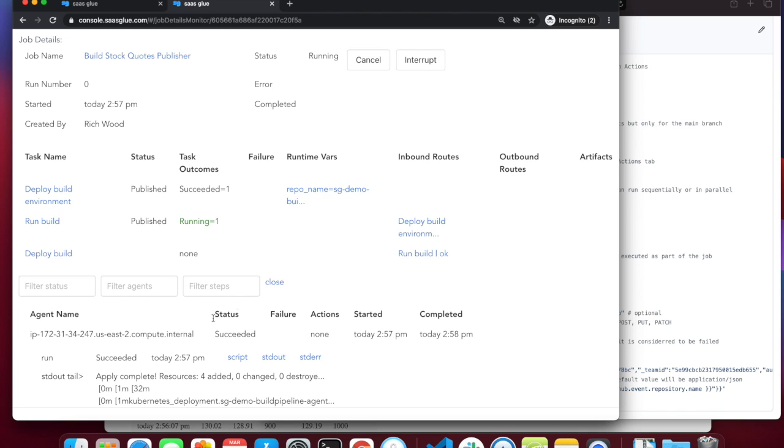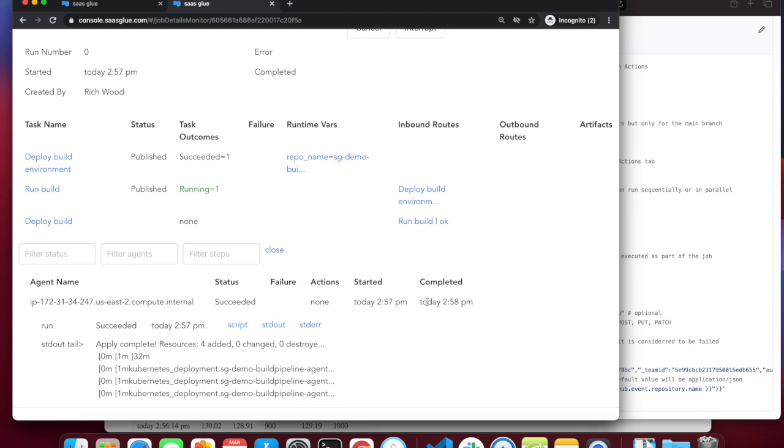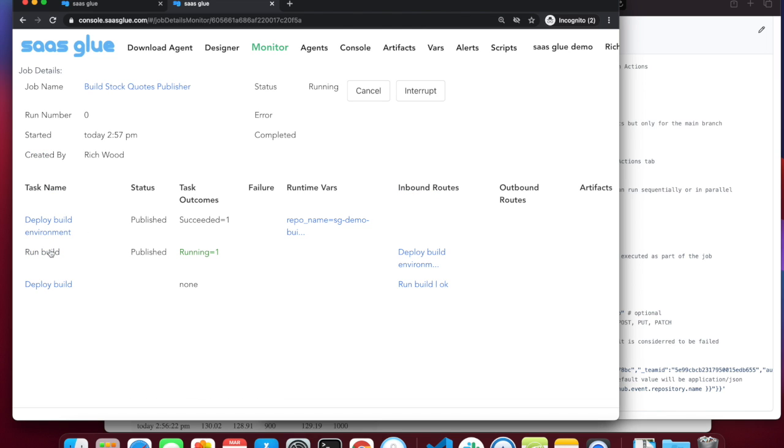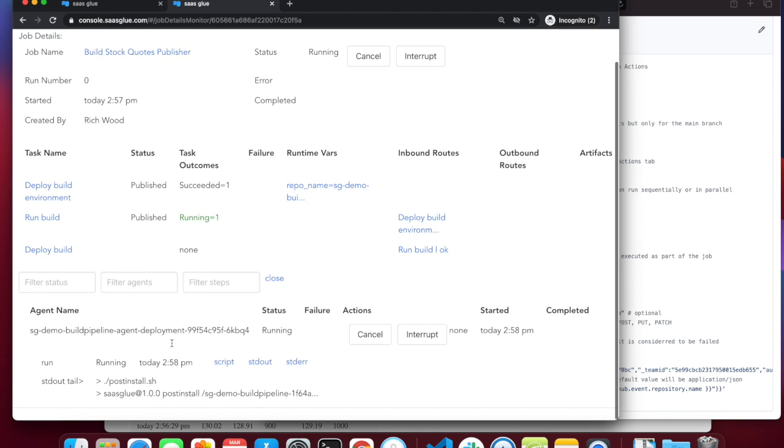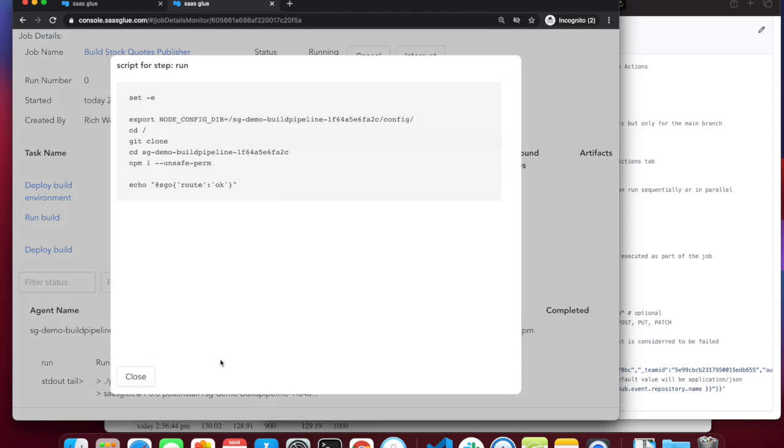Okay, so our first task completed successfully. So we've deployed our build environment. We can see it started at 2:57, completed at 2:58. We can now look at the run build task as it's running, and if you'll notice, it's running on a different agent name that seems to look like a Kubernetes pod name, and it is in fact running in a Kubernetes pod. This is our new agent that was deployed with the build environment.